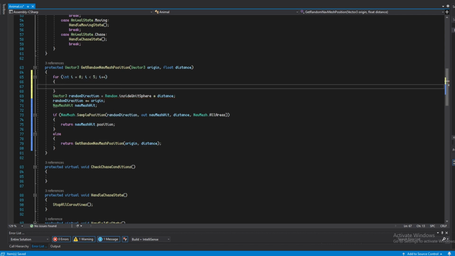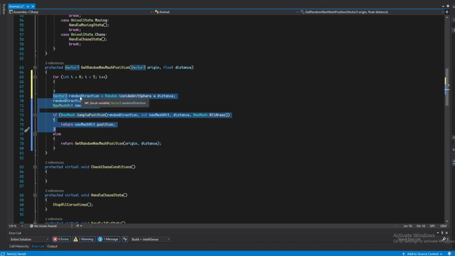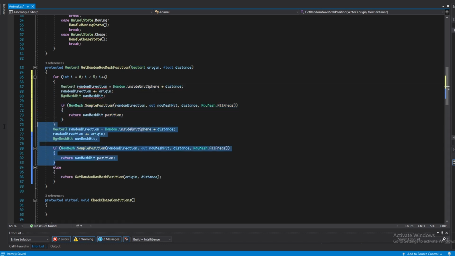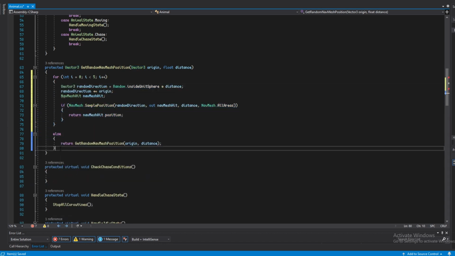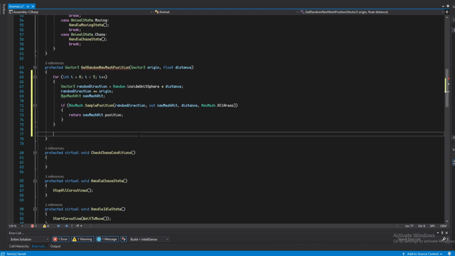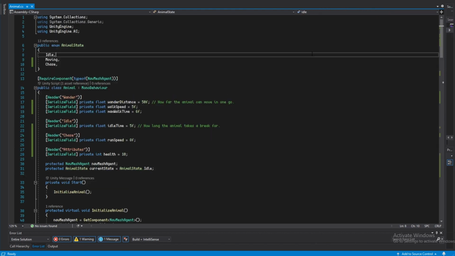You're going to want to copy these lines here, so your Vector3 random direction, your random direction plus equals origin, your navmesh hit, and your first if statement, and paste this in like so. You're then going to delete this else, and in place of that, you're just going to type in return origin. Essentially what this means is if we can't find a valid position to move to within 5 tries, we will just return the original point of the animal. So that just about wraps up everything we need to do within our animal script.